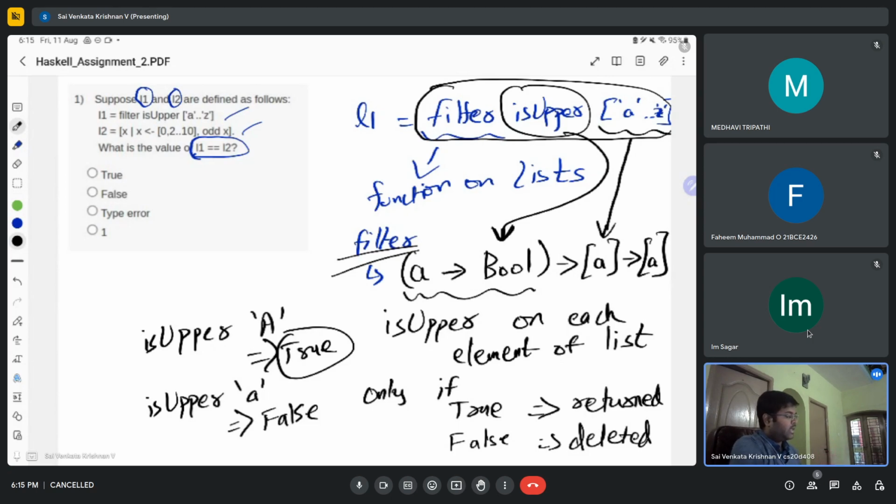Unfortunately, none of the characters in the list are uppercase, so everything evaluates to false. So the list returned by the filter function is actually an empty list. Okay, so L1 is an empty list. So this is what L1 evaluates to.